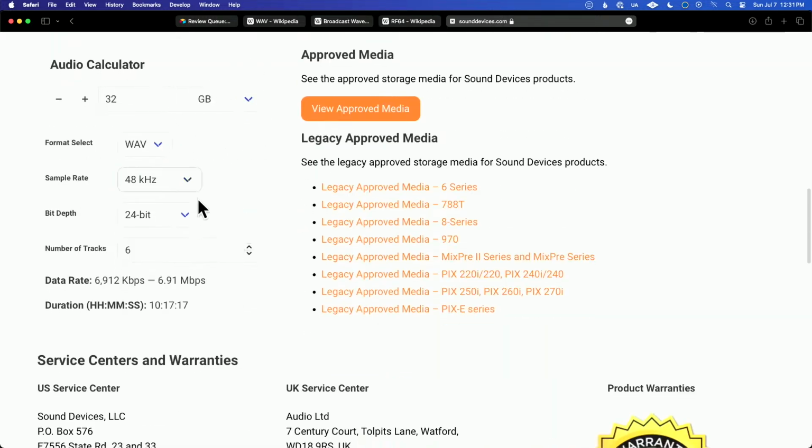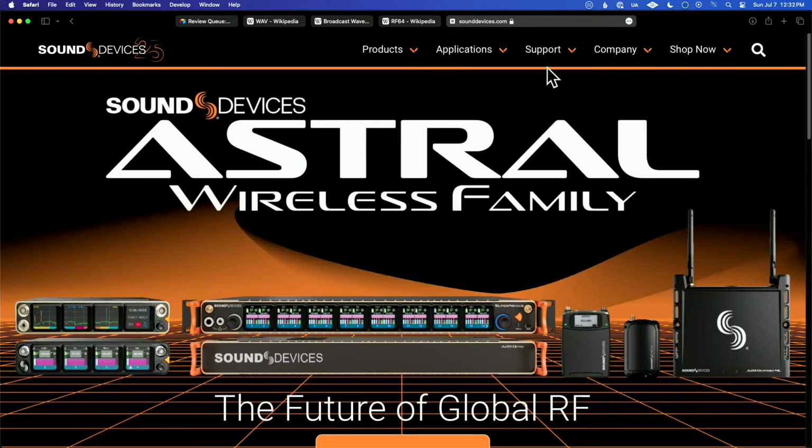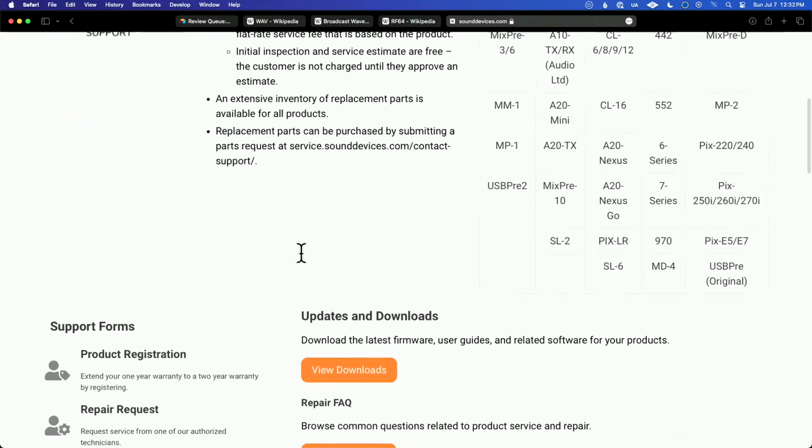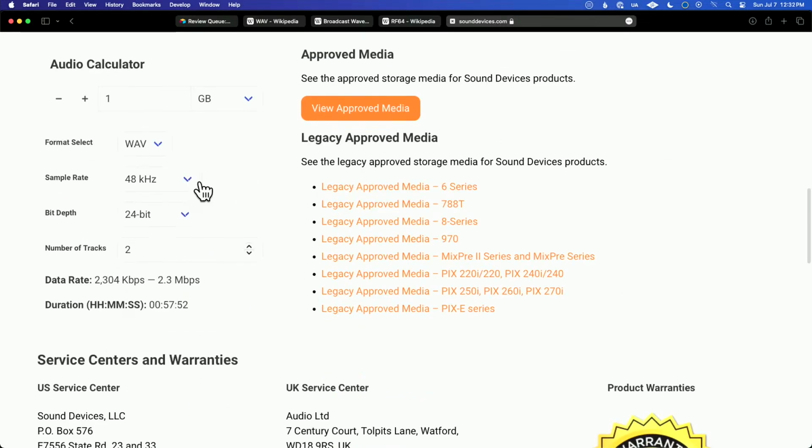So that audio calculator is just right here on the side. What a great little tool that is. It tells you the data rate and how much recording time you can expect. If I have a 32 gigabyte card recording 48 kilohertz, 24-bit WAV with 6 channels, I can record 10 hours and 17 minutes. So this can be a useful tool if you're trying to figure out exactly what size card you need and how many channels you're going to be recording. Where is that again? This is over at Sound Devices. Let's go back. If I come to the Sound Devices page, I click on Support, scroll down. It's on the left-hand side here. Pretty handy tool.